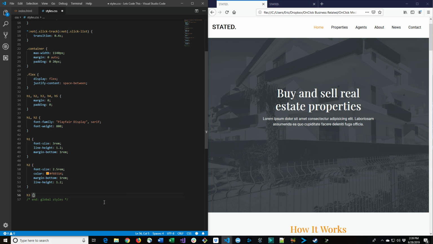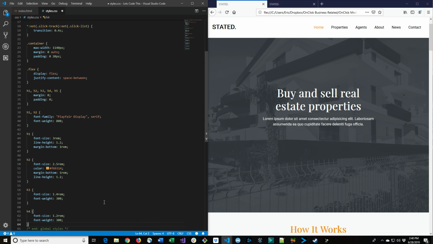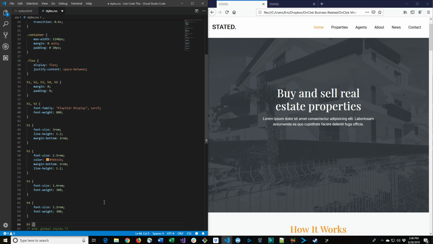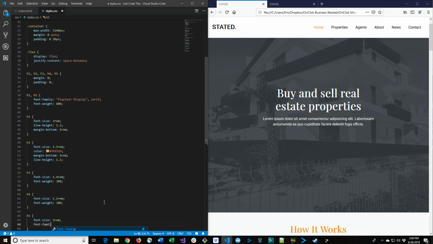Next, let's target the H3s. We'll say font size 1.4 rem, font weight 300, which is significantly lighter. Next, we'll target the H4s. H4s are font size of 1.2 rems and a font weight also of 300. And then the H5s will say font size 1 rem, and font family again is this Playfair display with a backup of serif.